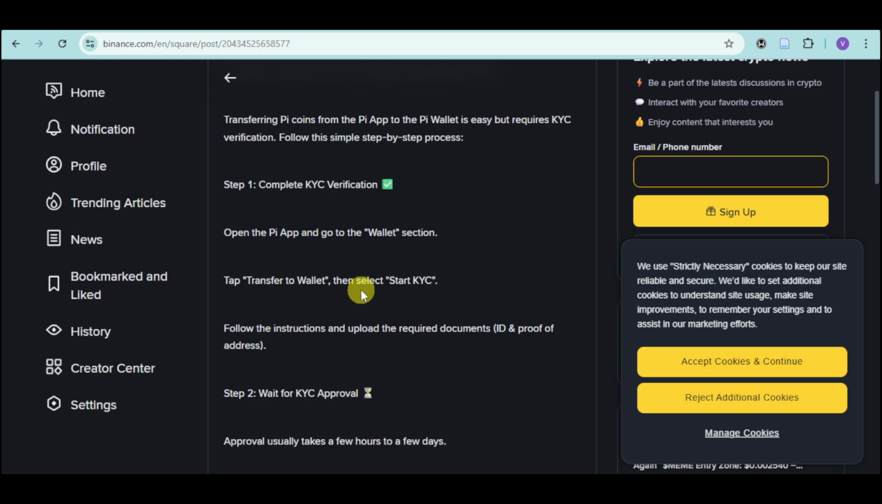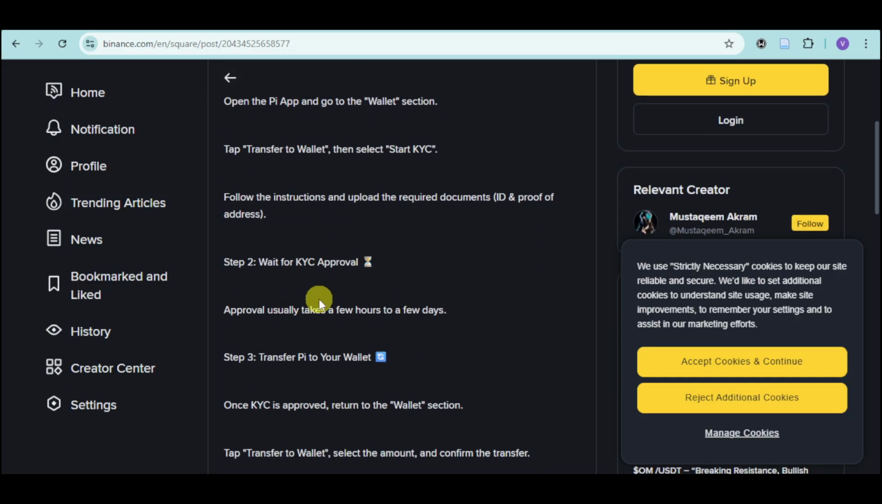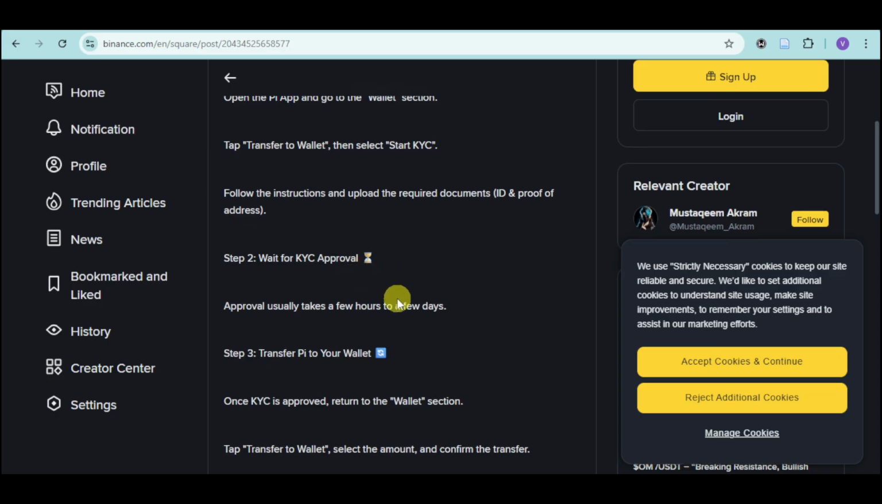Tap on the Transfer to Wallet and then select Start KYC. Just follow the on-screen instructions and upload the required documents, which are ID and proof of address. Wait for KYC approval, which actually takes around a few hours to a few days.